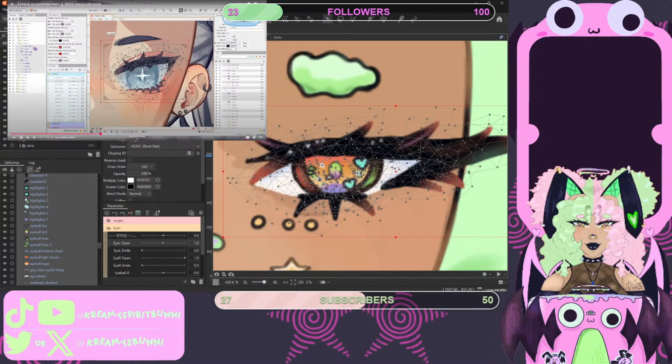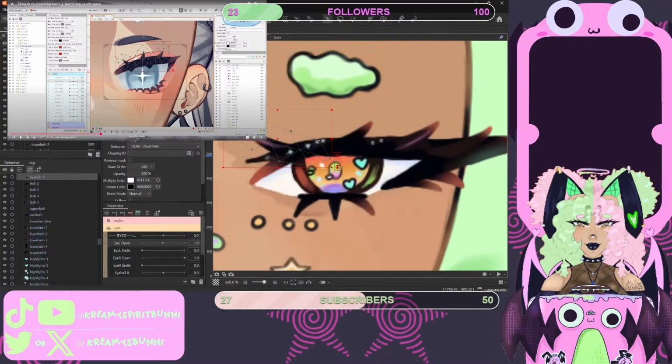Then I'll go back to my top lash, and we'll just get the dots of the top lash. But we're gonna rig the main lash part first. So usually the eye is pretty detailed.